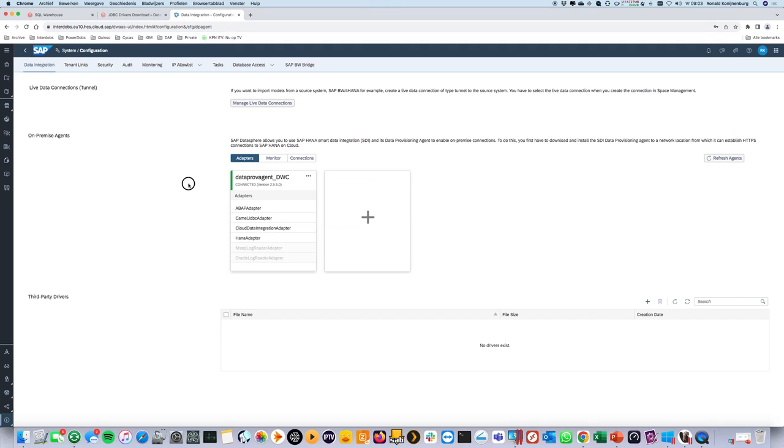So this one is running here, Data Prof Agent DWC. It's running in our demo environment. And what you can see here is called Camel JDBC adapter. That's a generic JDBC adapter which can connect to basically everything in the world which has a JDBC driver. So every single database or wrapper that has a JDBC driver can be accessed this way. So this DP agent is running in our environment.